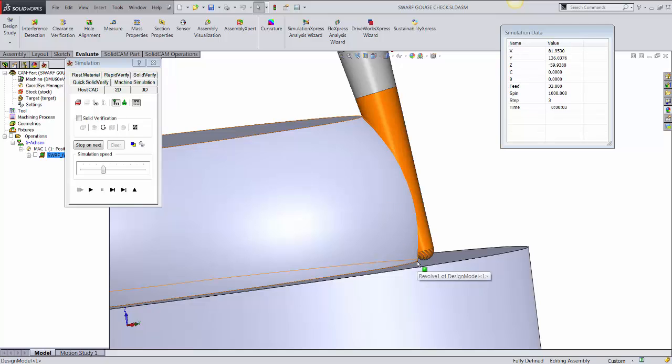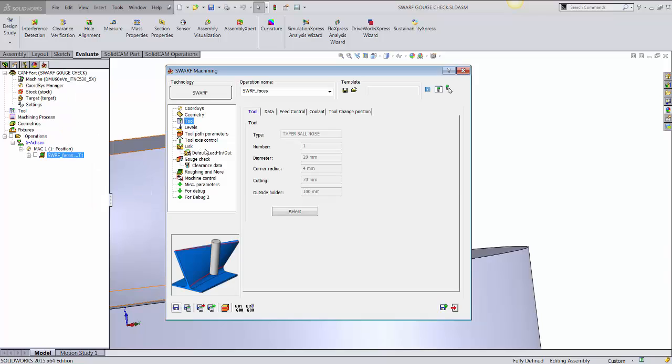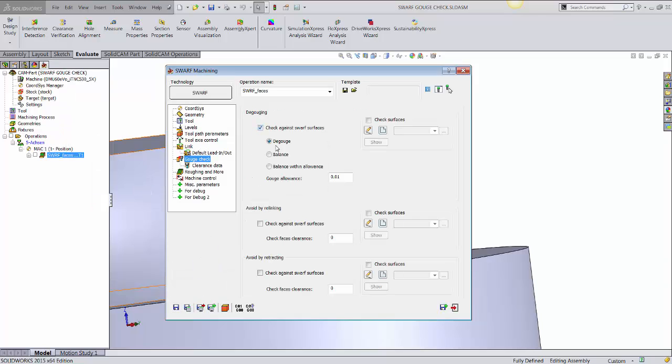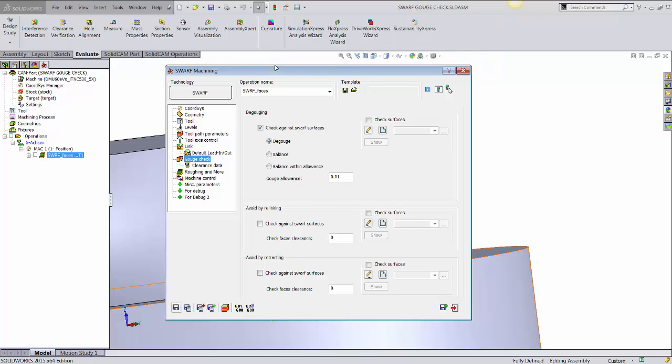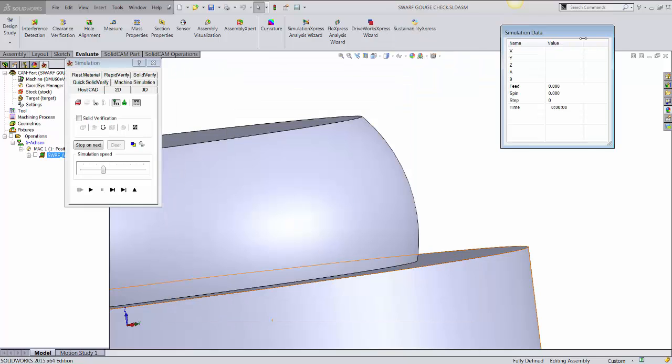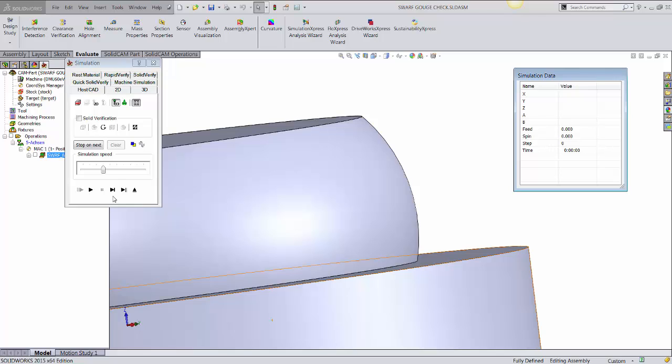In 2015 of SolidCAM, we have a new degouging option where we have degouge, balance, and balance with allowance. So we will use the degouge option, and we will allow an allowance of 10 microns. That means we are allowing the tool to gouge by about 10 microns. Let's calculate this toolpath. What we will see is the tool is actually going to be pushed away from the surface to such an extent that the gouge no longer exists.